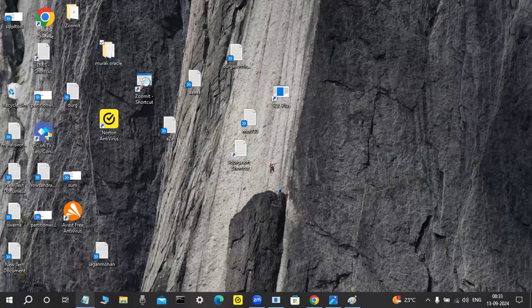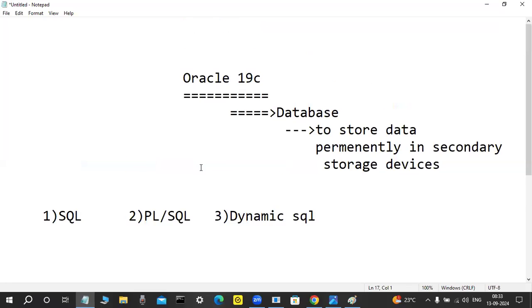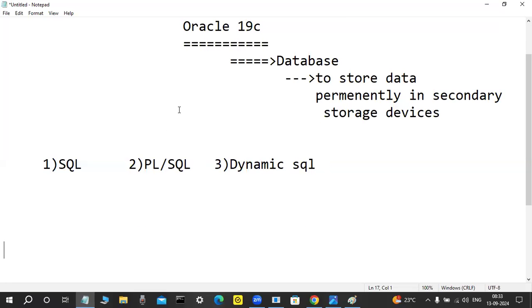Now observe here. Oracle is a product from Oracle Corporation. If you want to operate Oracle, which languages do we use? SQL, PL/SQL, and another language: Dynamic SQL.